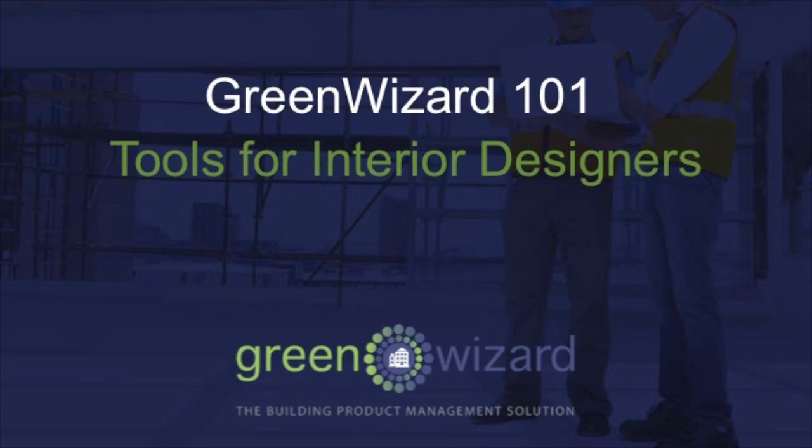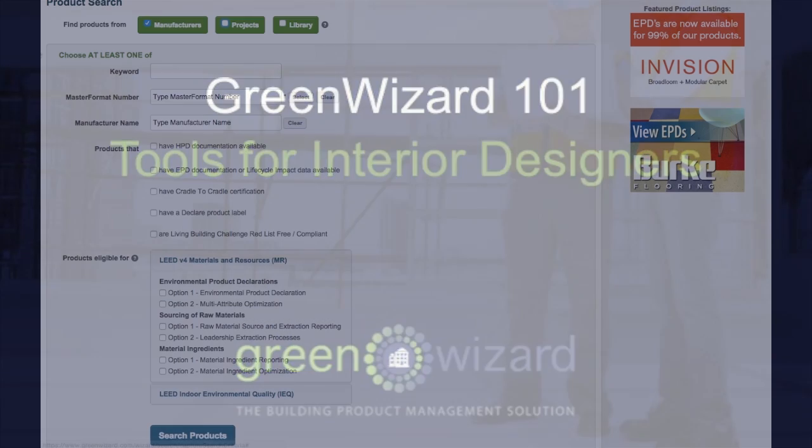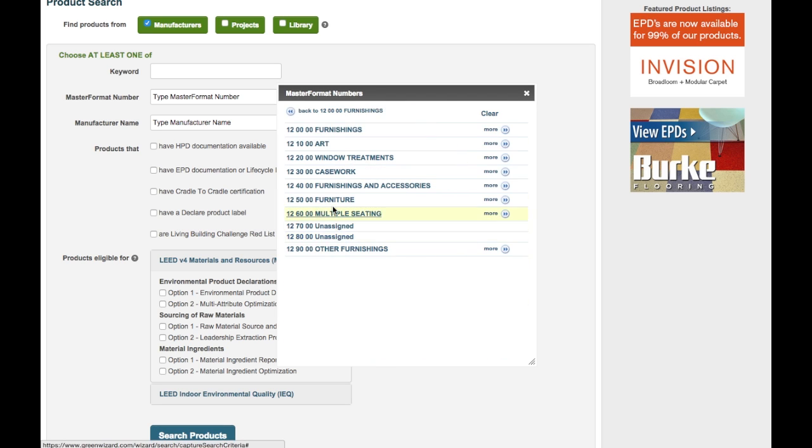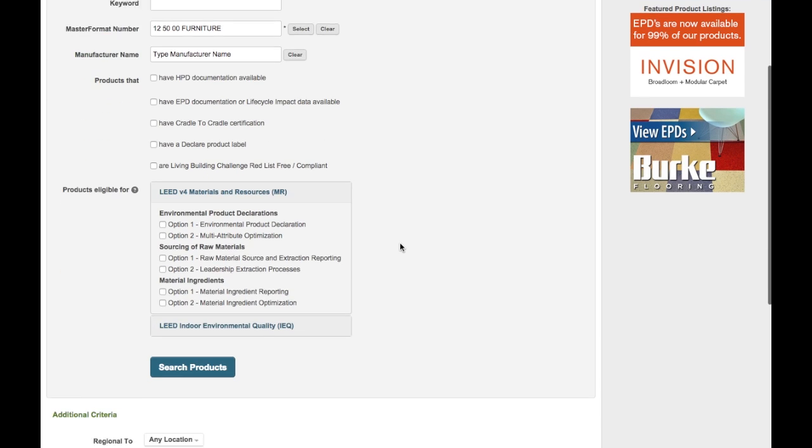Okay, for part 3 of our GreenWizard 101 series, we're going to talk a little bit about some tools for the interior design team. So let's go in here and search and begin looking for some furniture products and really highlight how the features can be utilized.